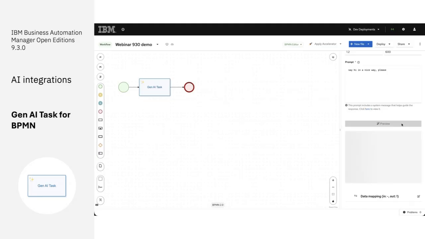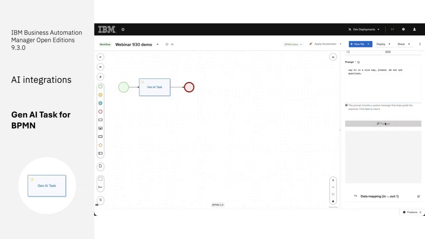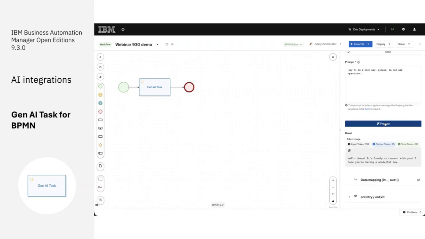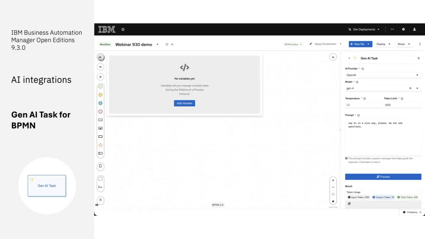So for development purposes, this preview is very nice. And of course, you can change your prompts and you can tell the AI not to ask questions, right? We want resolutions. And we can make it more complicated as well, by making this node interact with process variables.